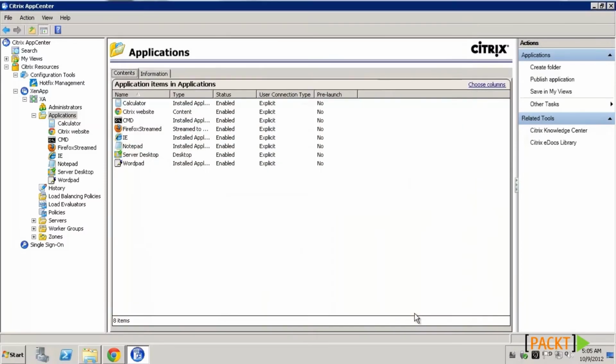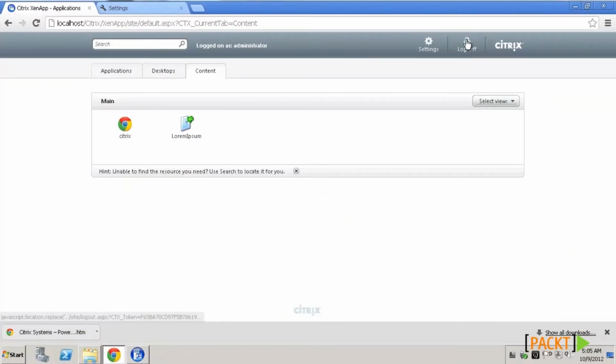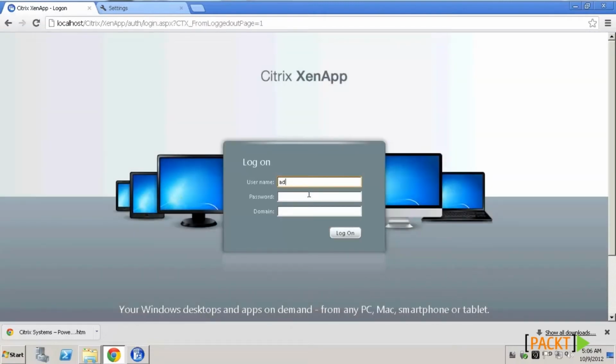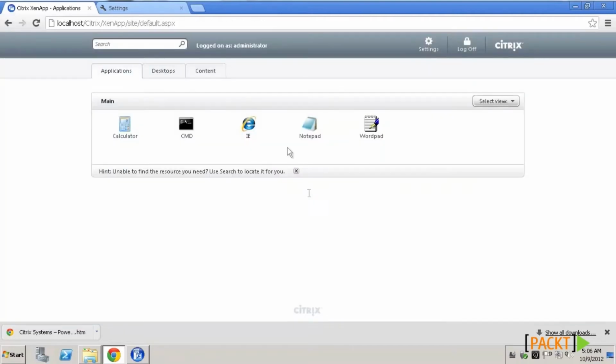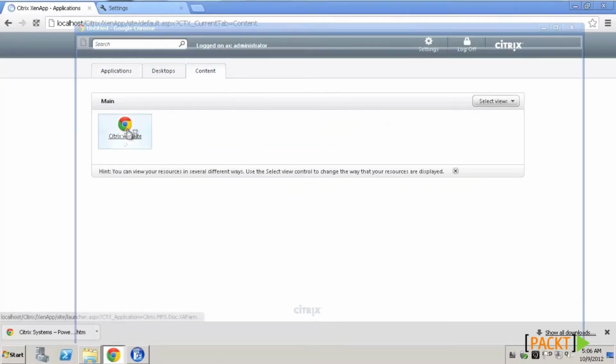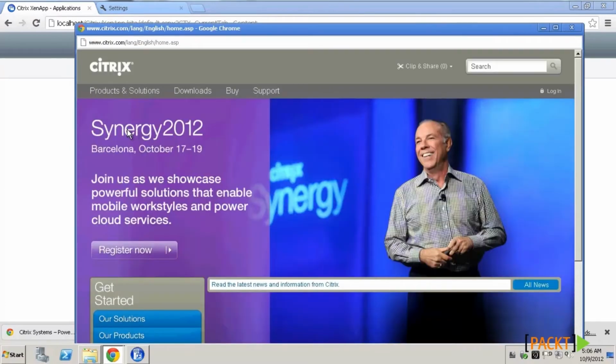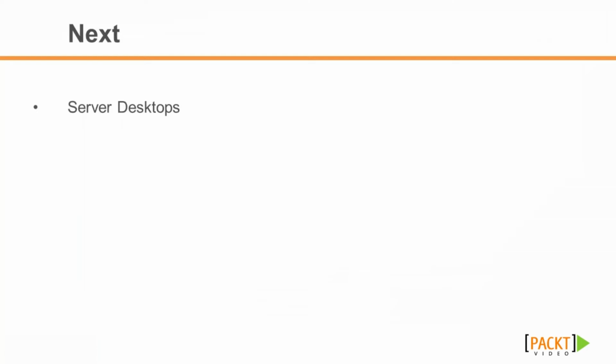And when we are done, we can log into XenApp and test out the launching of this content. And you see here when we launch the content, it arrives in the local browser, not through the Citrix receiver. Next, we're going to talk about publishing the server desktop.